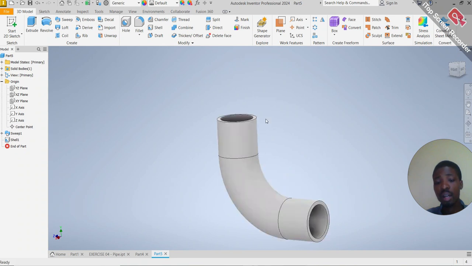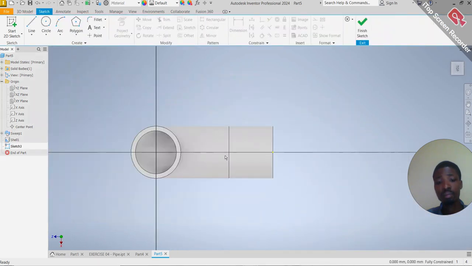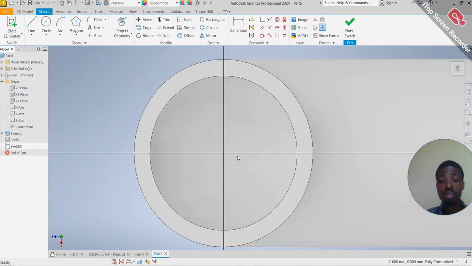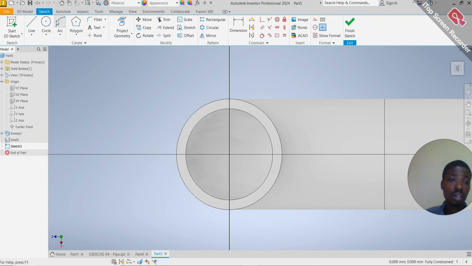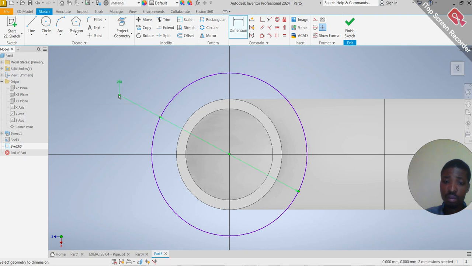Now let me see how I can add the flange. I'll click here and I'll click on sketch. I'll zoom in properly so I can see. I'll click on circle from the origin. I'll expand, then I'll dimension it 250. So I'm good to go with this.